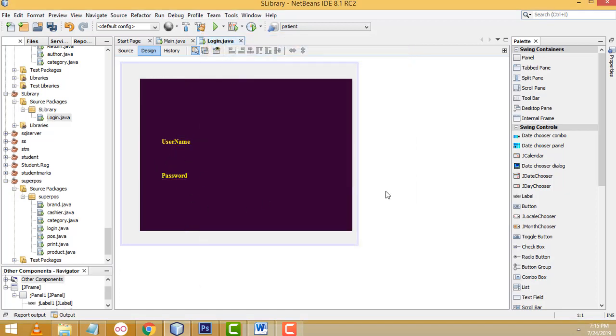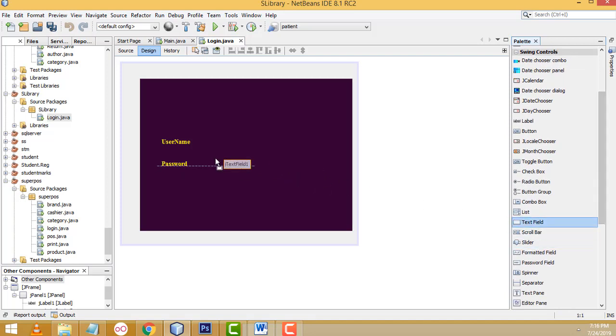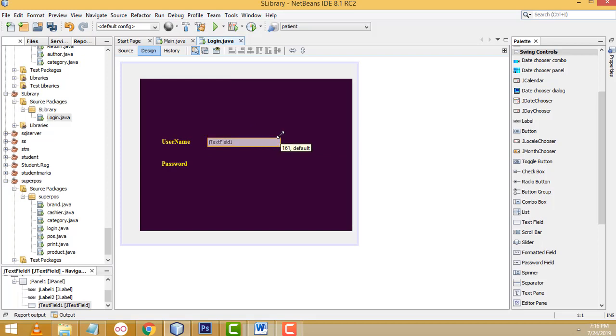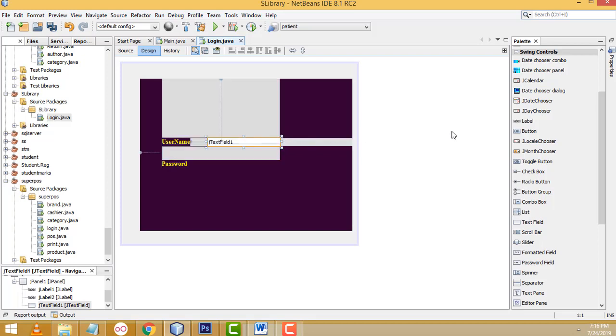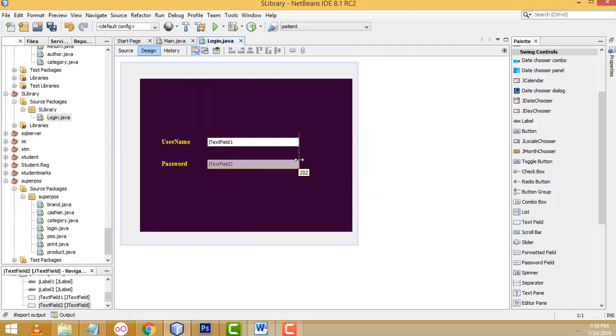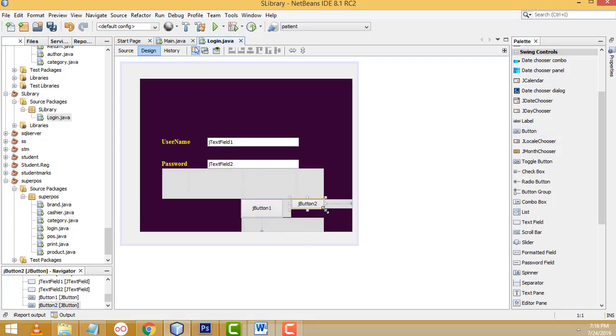Now I am going to drag the two text boxes from the palette. This one should be the first text field. We have to drag it on the form like this. First one. After the second one, you have to drag here. After that, I drag two buttons from the palette. First one, the second one.